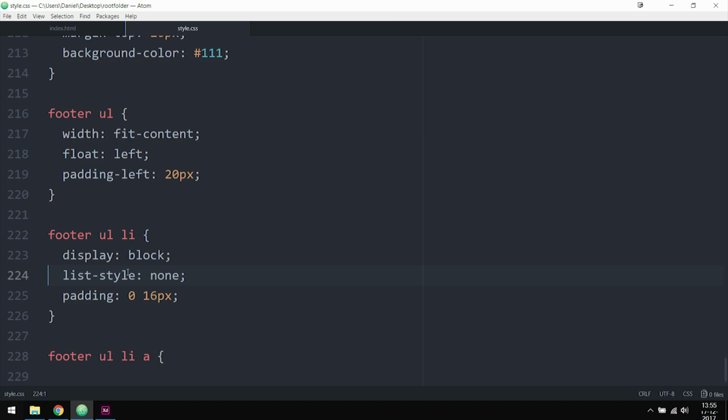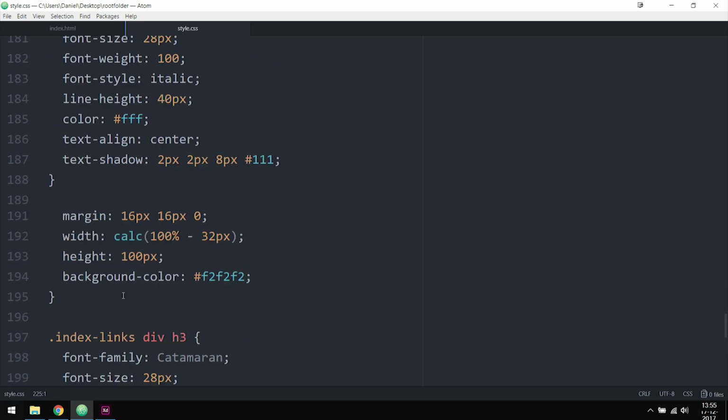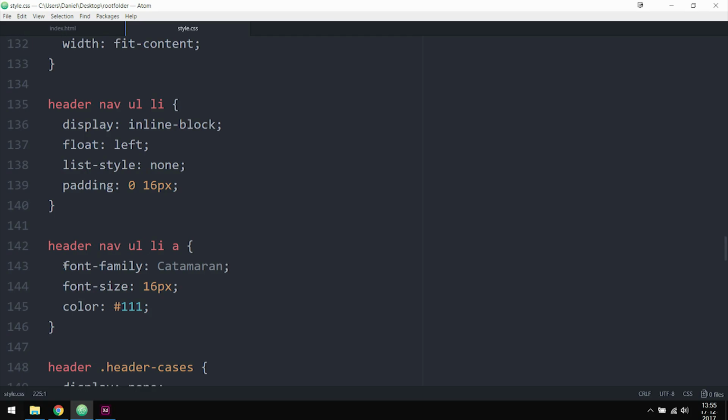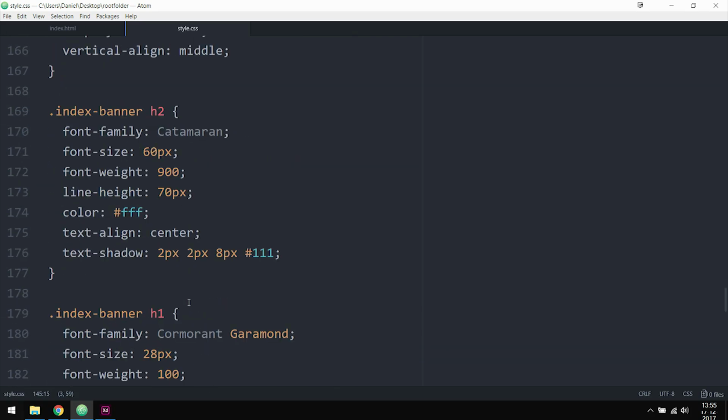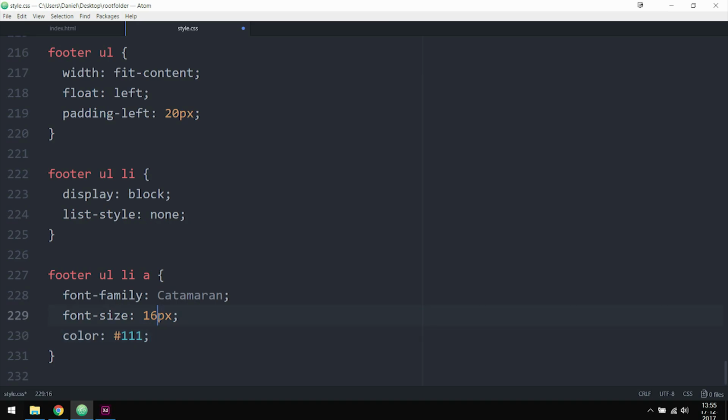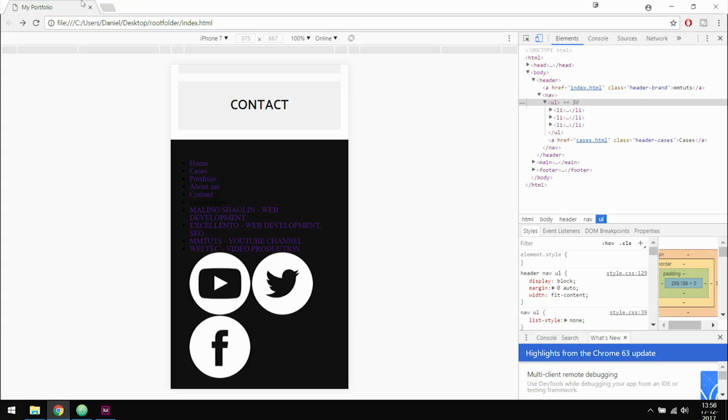The list style is still going to be set to none, and the padding is not going to be here, like so. Then I am going to go ahead and copy the link styling from the first one, which was right here, and paste it inside at the bottom here. Now I don't think it's going to be 16 pixels in size, maybe 14 is a lot better. And I'm going to go ahead and change the color to white. Then let's go ahead and refresh the browser just to check it.